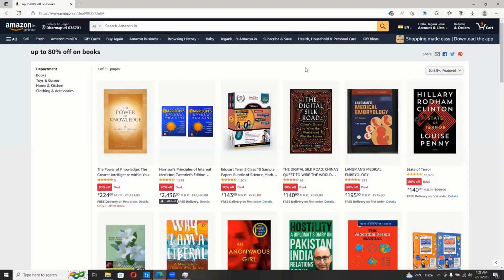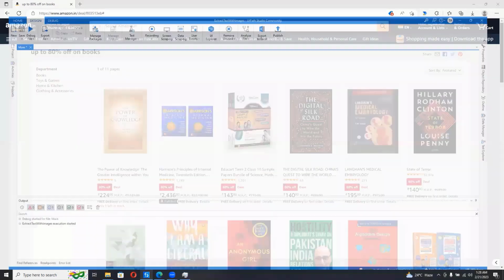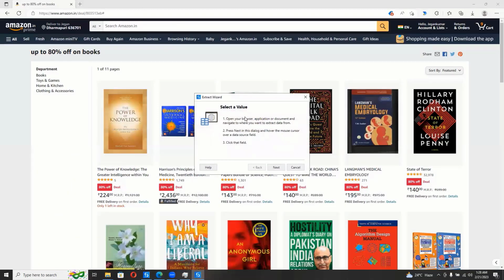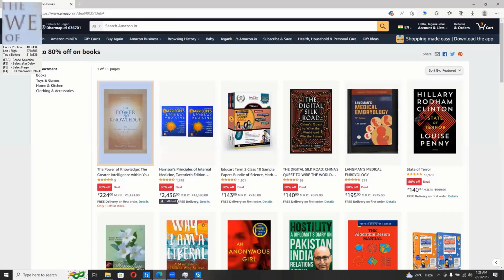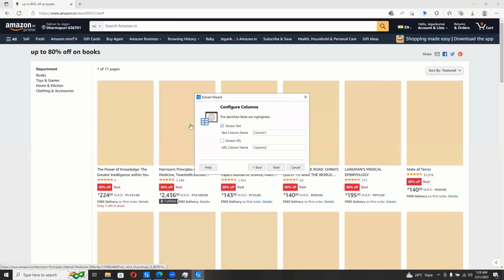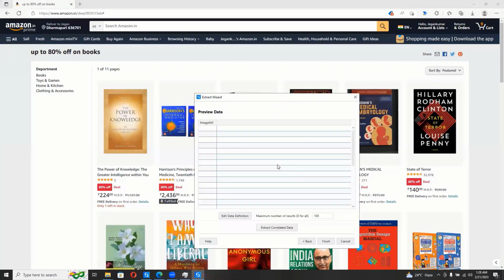We are now in the book section of the Amazon website. And now I would open UiPath to extract this information. So I click data scraping, select a value. I would choose the first image. Next, I would choose the second image. And I would name the column name as image URL and click next.